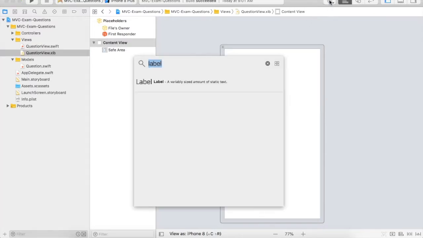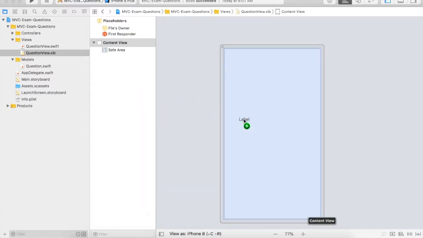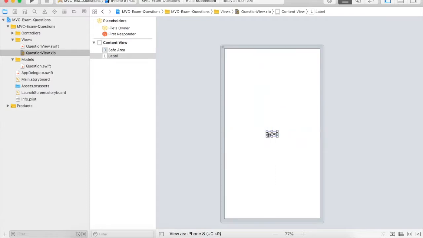Let's go ahead and search for a label. Just drag and drop a label anywhere you like. Let's see, right over here is fine. Make sure that the label is nice. There we go. You can also go ahead and control some of the properties of the content view.